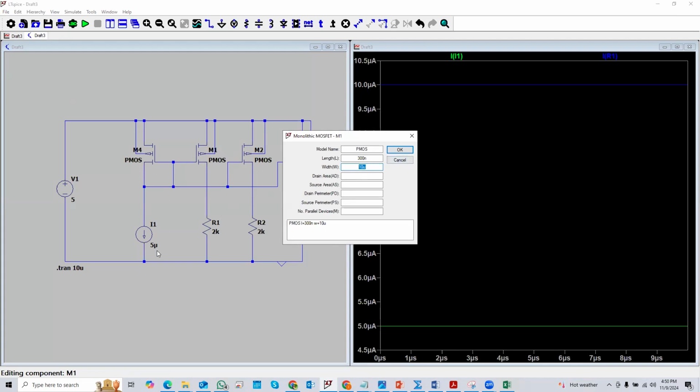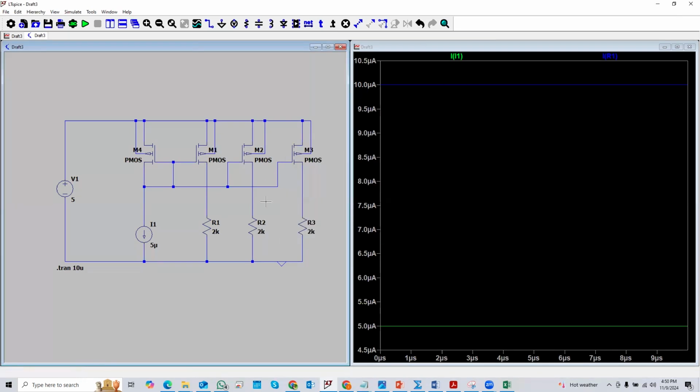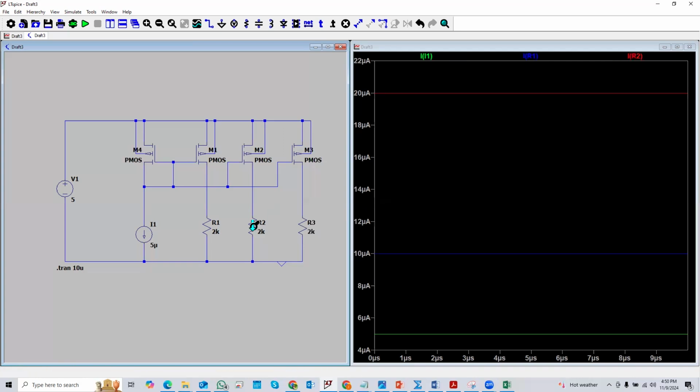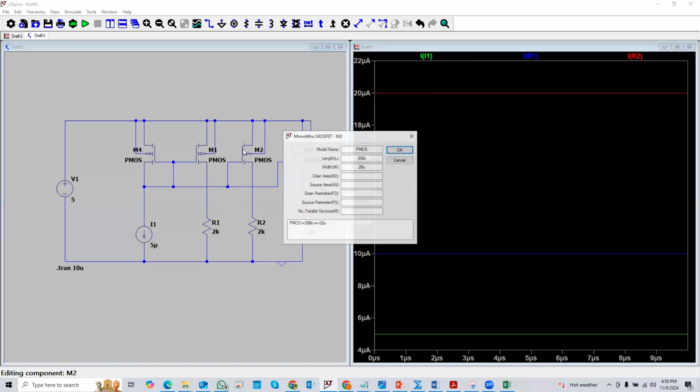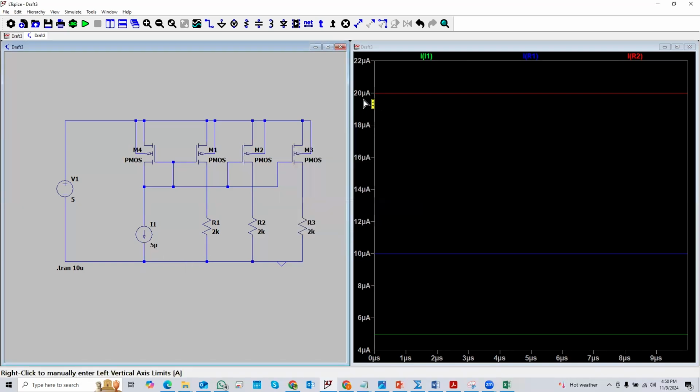2 multiplied by 5, which is 10. See, same, 100% same. So then I can see the current through the resistor R2, which is 20 microampere. Why? If you go inside, this is 20, 20, 20 micro, and here 5 micro. So 20 micro divided by 5 is 4. Then 4 times 5 microampere is 20 microampere.